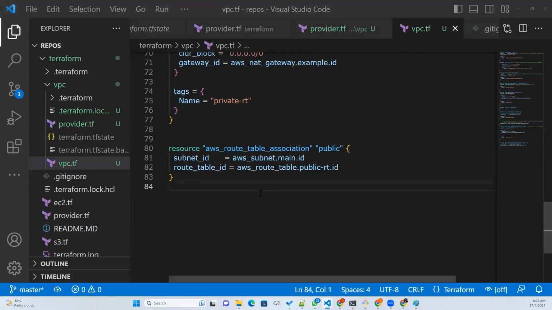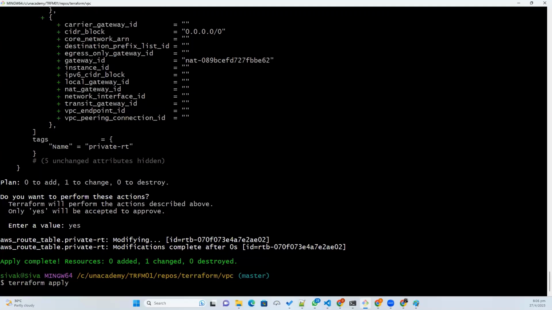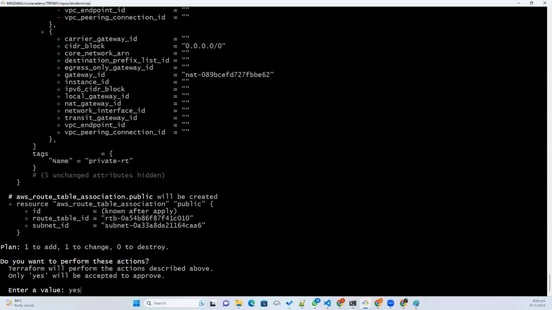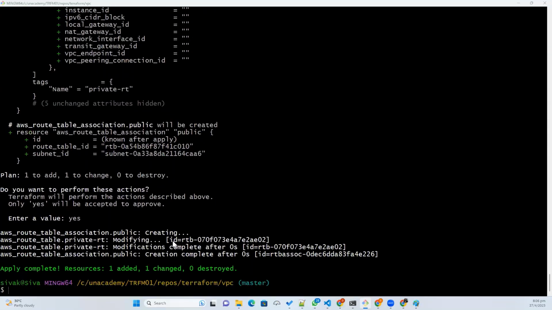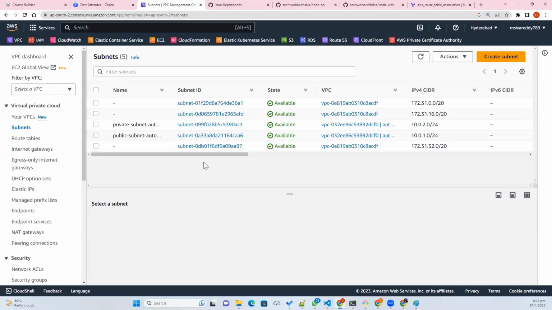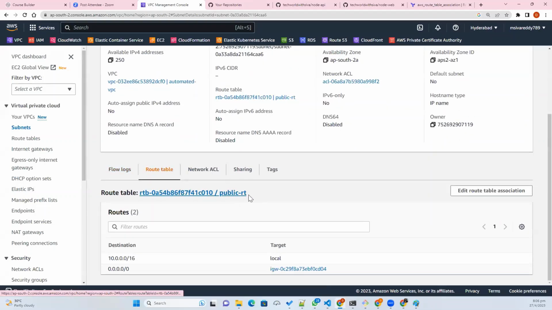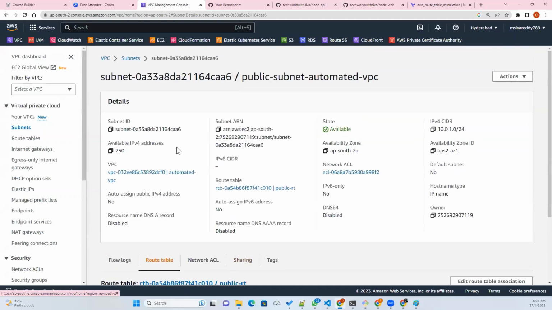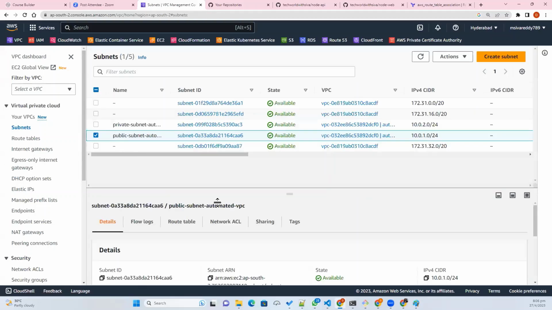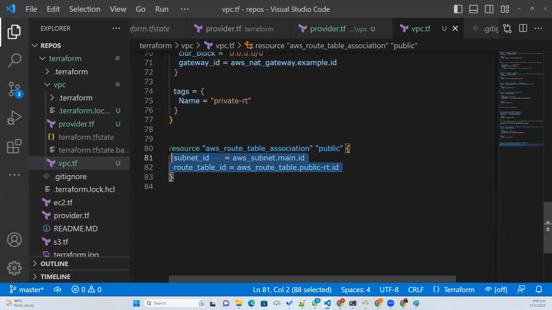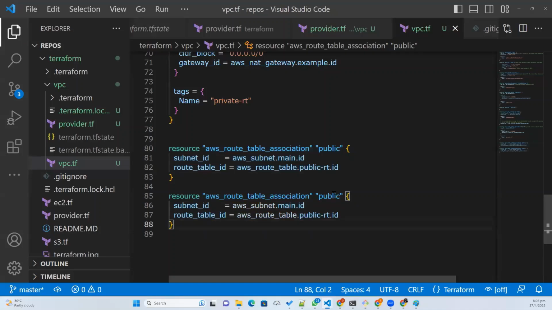So this association, you should run manually in Terraform generally. In the console, we select it. You remember we selected. Okay, now you come here and refresh. You can check the route table. Public route is attached. Okay, similarly for the private subnet, we need to do the association. Private, private, and then private route.